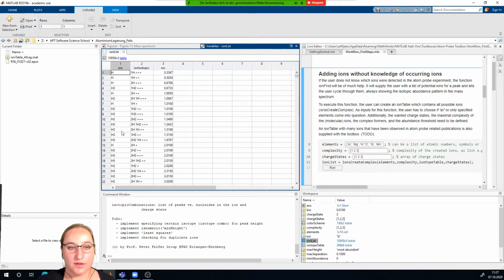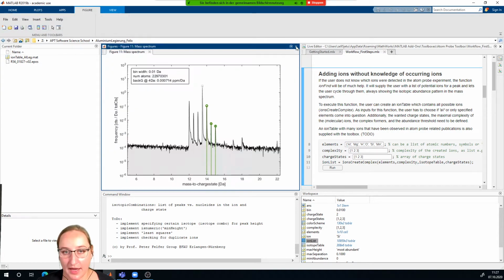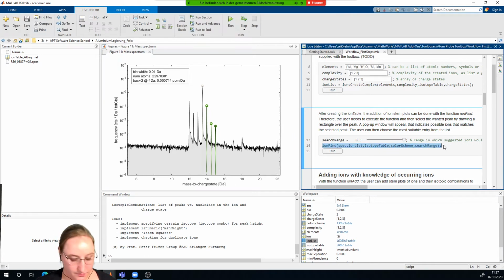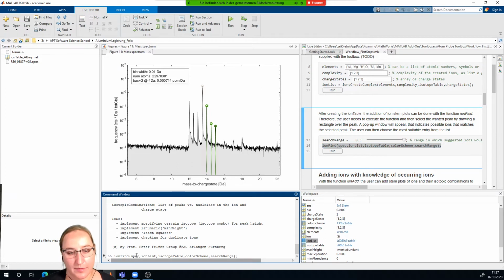Again, you see here the possibilities you have and the ion isotopic name, and you see here the mass-to-charge. With this list, we can use an app designed by Peter called Ion Find. For this app, we need the spectrum, which we already created. We need the ion list, which we also created. We need the isotope table and the color scheme, and we need a search range. That's the range in between our peak. I will explain it when you see it, that's maybe better. So I put here now 0.05, for example.